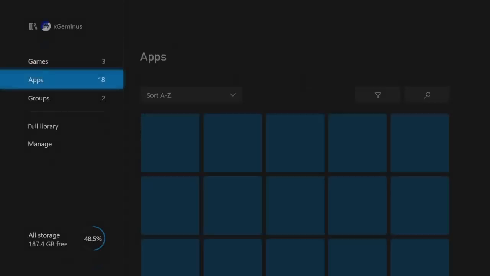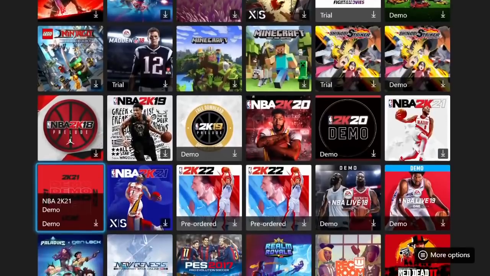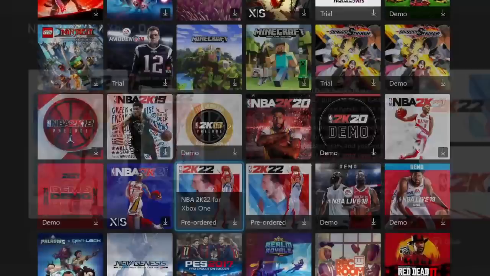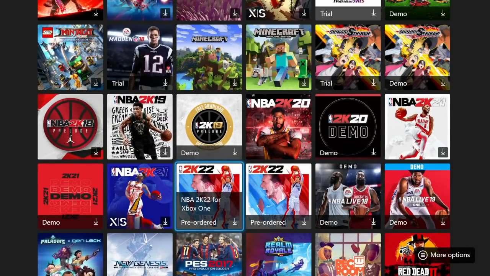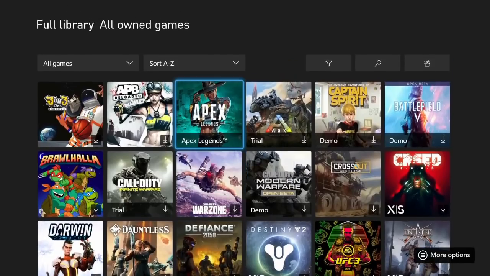So if you go to your games, you can go to full library, all owned games, and you can scroll down to wherever this is. And you can do a little pre-install thing. Don't do that at all. Make sure you don't do this, or you're going to have to just delete the game and then reinstall it when the time comes.